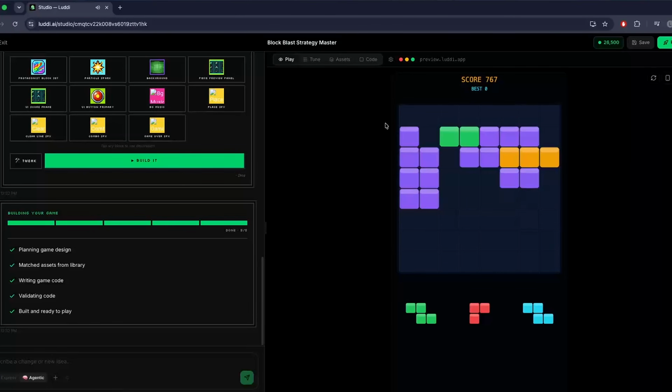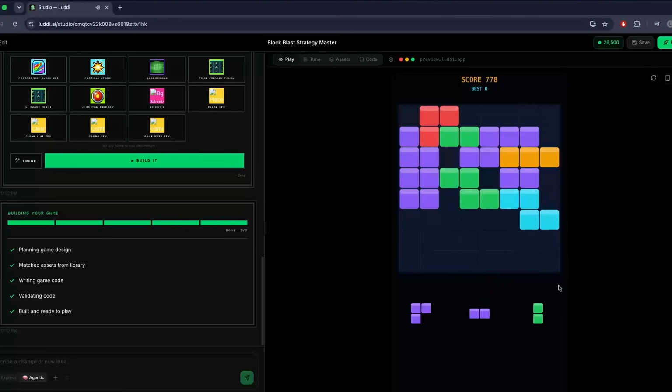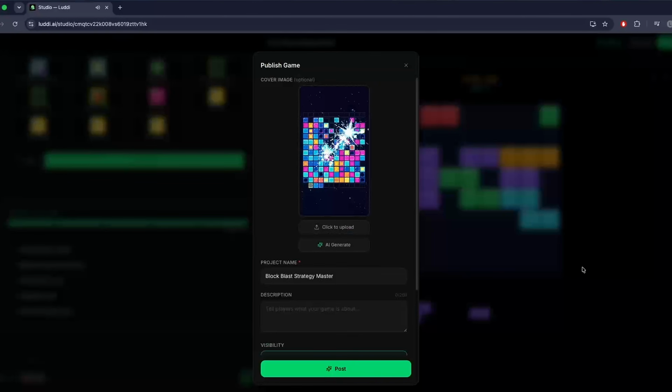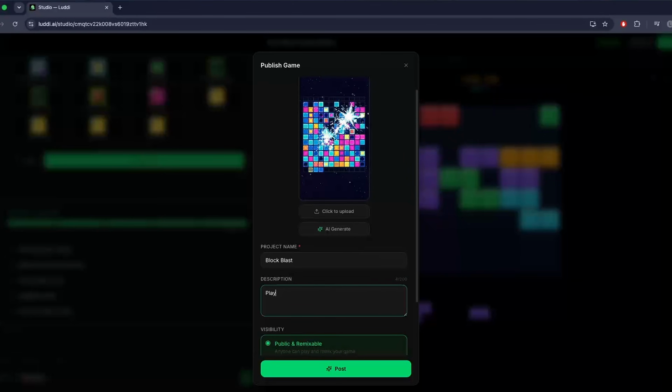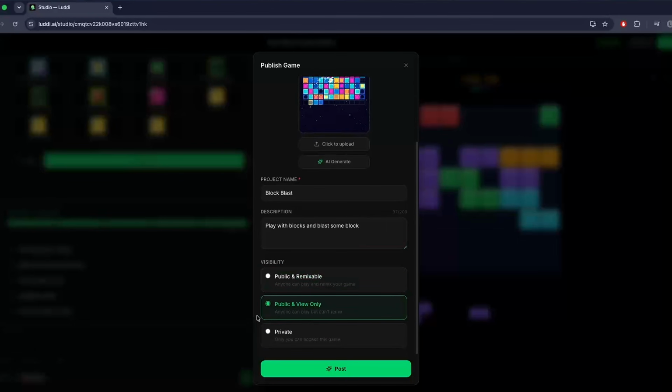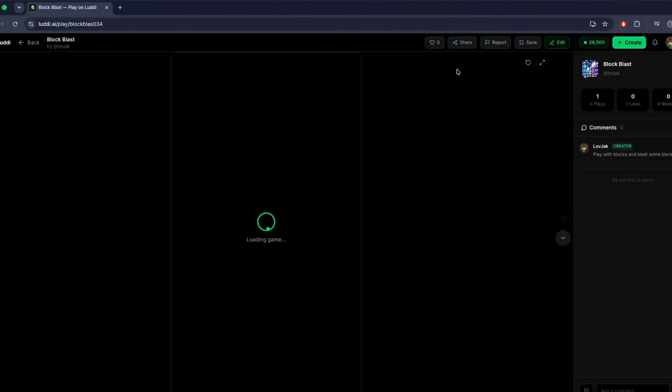A few moments later. Alright, so now there's nothing really to change since I like it like this. So let's publish. So let's post the game right now. The icon for the game is again really, is so amazing. So let's name it Block Blast. Play with blocks and blast some blocks. Yeah, amazing. So now this will be public and view only, so other people cannot remix it. So let's post it, and now it's published successfully.